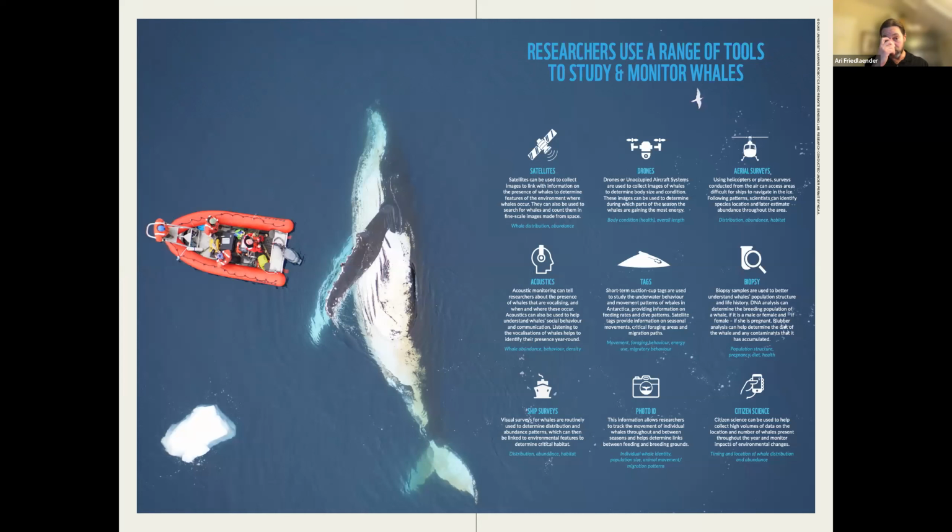And so this image right here just shows a number of the different kinds of tools that are available, or that scientists have had to develop, in order to be able to measure some of the basic life history parameters, behaviors, and physiology of marine mammals. And some of these include helicopters and satellites and drones and tags.